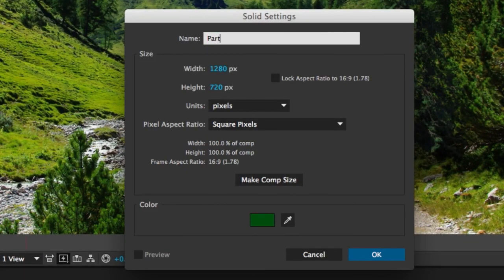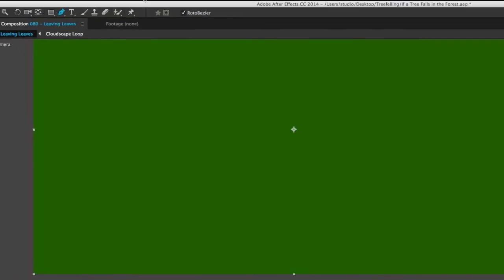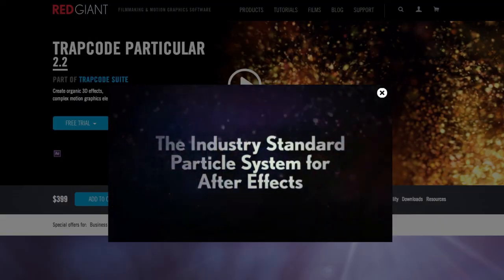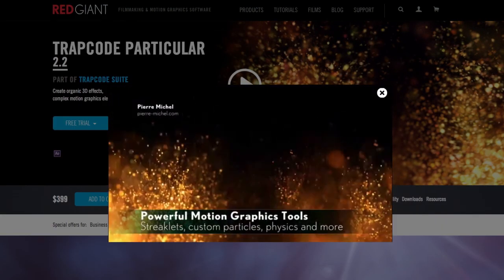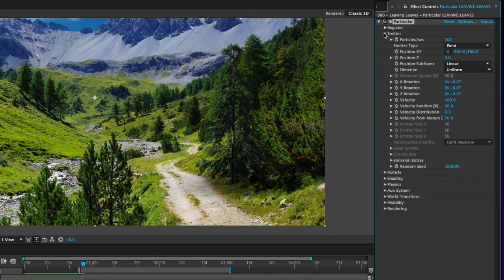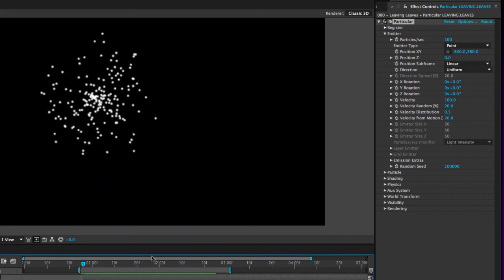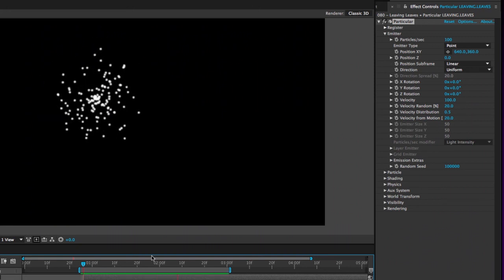I'm going to call this Particular Leaving Leaves. I will be using Trapcode Particular, which is distributed by the fine people at Red Giant Software. So our particle system releases lots of little animated bits with rules or behaviors which dictate how they tend to behave without specifying actual animated positions for each particle.